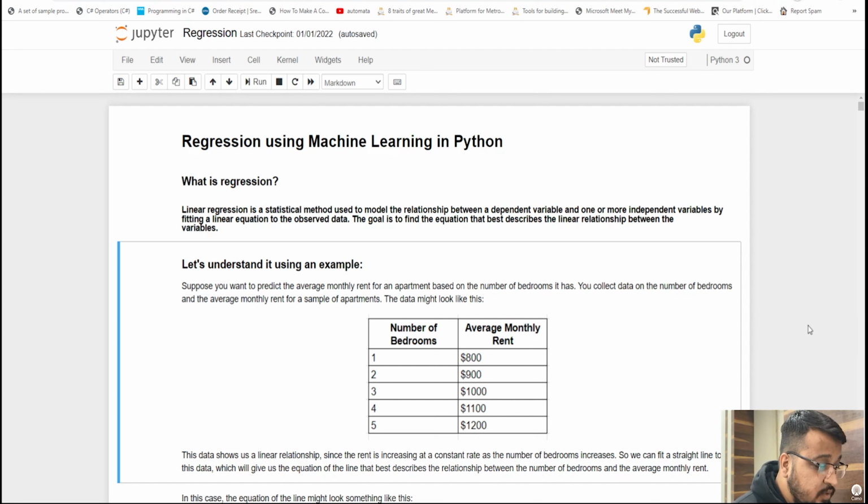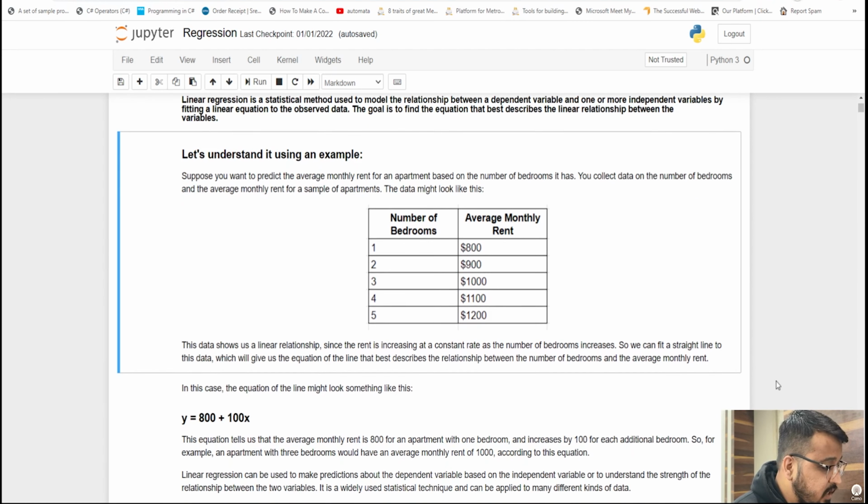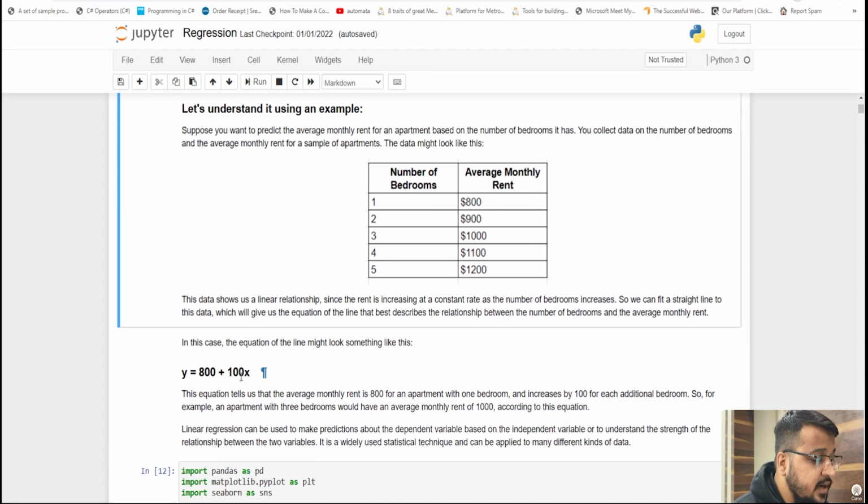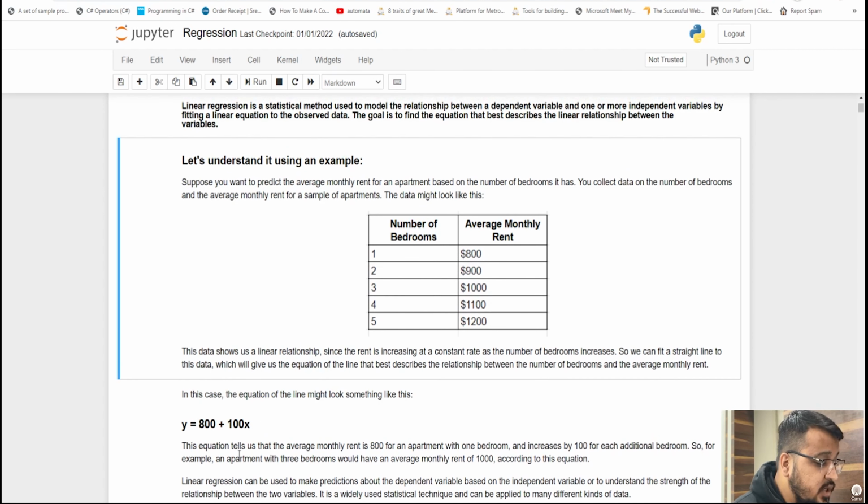Now, if you look at this data clearly, or if you create a plot out of it, you'll see that this is a linear relationship, because with the number of bedrooms increasing, the price is also increasing at a constant rate. We can create an equation for this particular problem, which will look something like this: y = 800 + 100x. What this equation tells us is that the average monthly rent is 800 for an apartment with one bedroom, and it increases by 100 for each additional bedroom, as we have seen here.